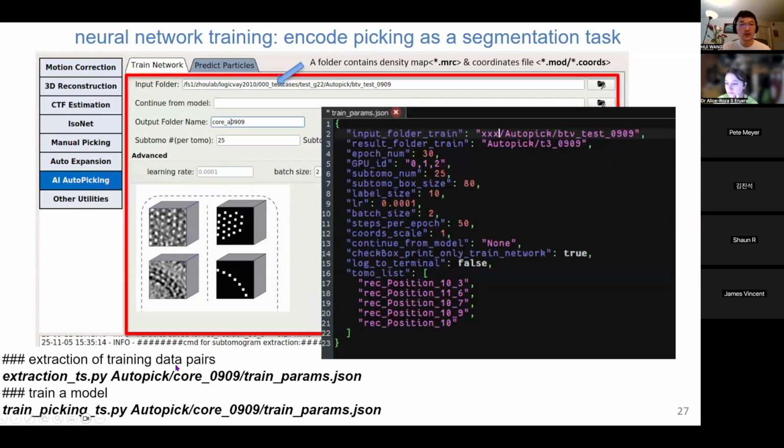It can also be done if you don't want to do this in the GUI. There are also terminal commands for that, extract.py and train_picking_ts.py. Whatever you input in the interface, the parameters will be saved in a JSON file, which is then the input of our terminal command, the algorithm.